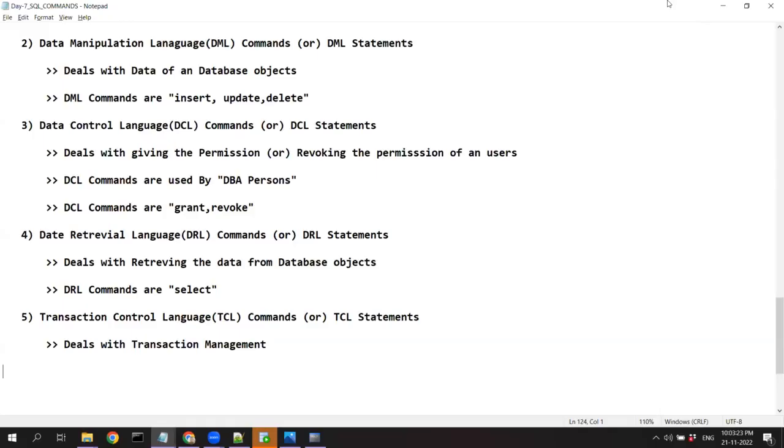Come on, guys. Yes, that is the best example for the transaction management case. No worries, I will explain it in more detail in tomorrow's session. It deals with transaction management, sir.